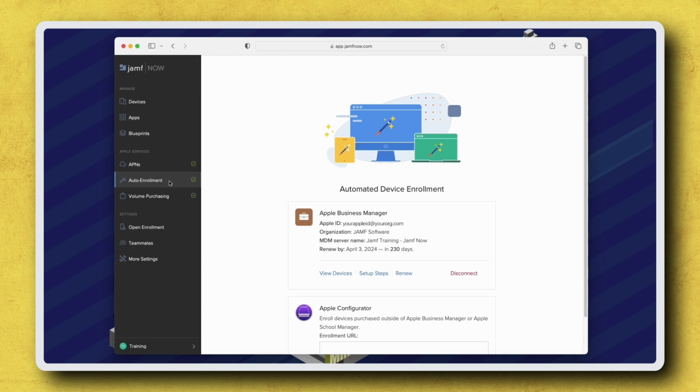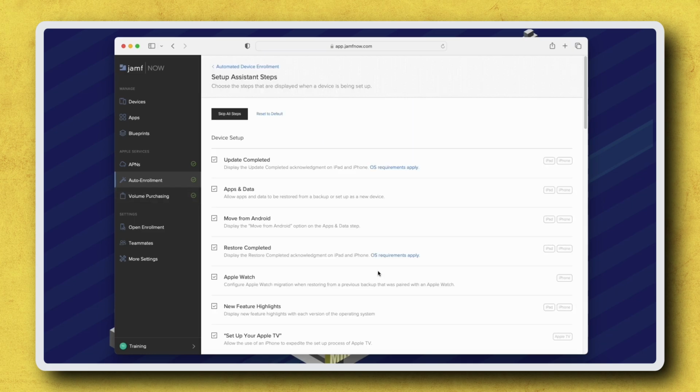From the auto-enrollment page, click Setup Steps. Here we have a list of all Setup Assistant panes for all Apple devices. On the right, there are labels showing what type of device the setting can be applied to. By default, all panes are enabled.